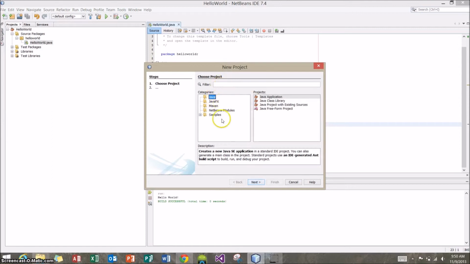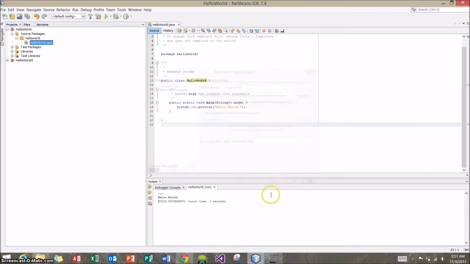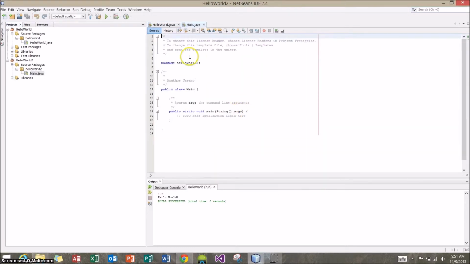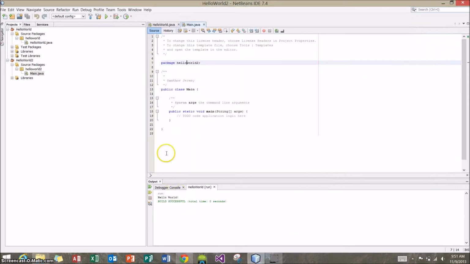So once again, go to Java, okay? And it's gonna be Java application. Click next, and we'll name this one Hello World 2. Okay, and remember here, this is where you change your class name. Just the first part. And we click finish, and it creates it for us. Our package name, everything. Come into NetBeans projects. So yeah, it makes a separate directory for each. And again, same thing as we did before.